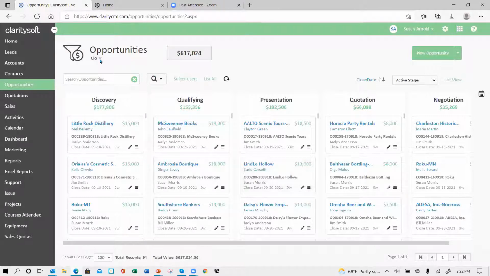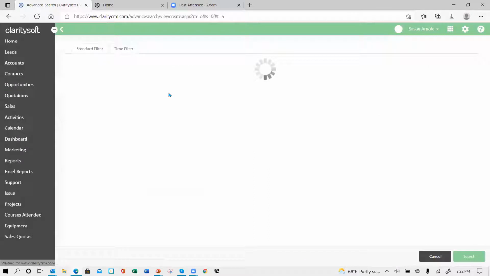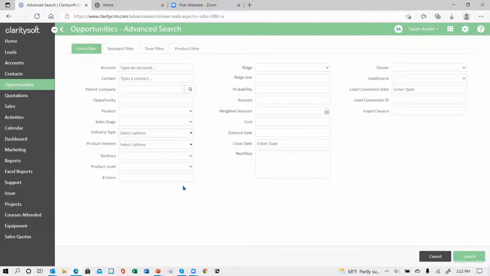Now, creating some opportunity filters. This is just kind of a quick review. Some of you may have done this and know this, and some of you may not. So I thought, well, I'll incorporate it into here just to give a review. But in any of your modules, you have the spyglass button here and then advanced search. And the advanced search gives you the ability to set up filters that then you can save and use. And that's what becomes part of that drop-down list.